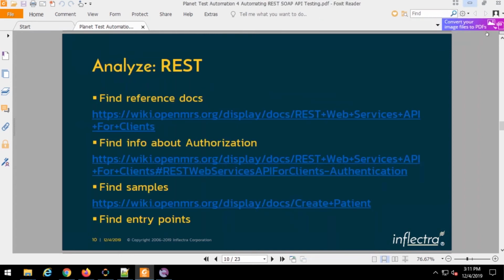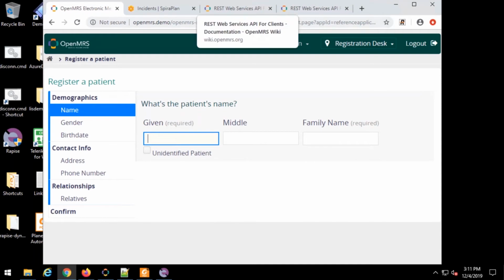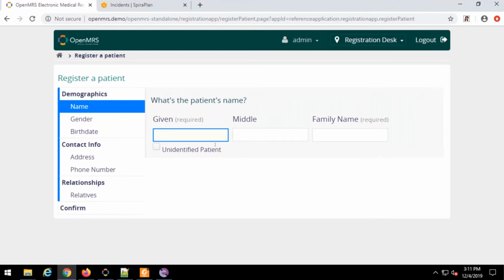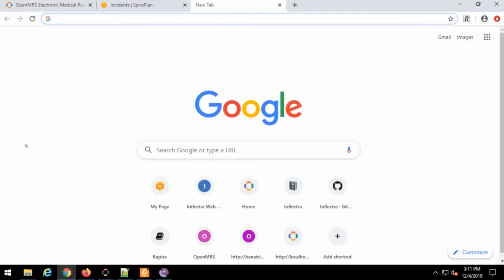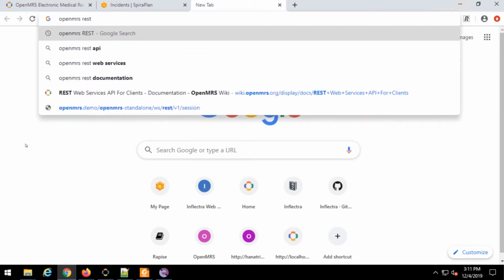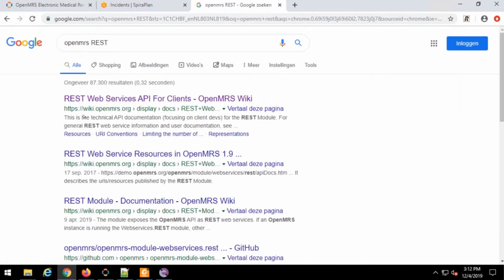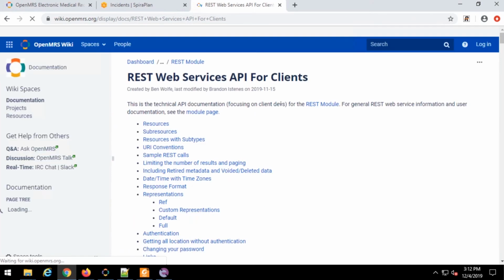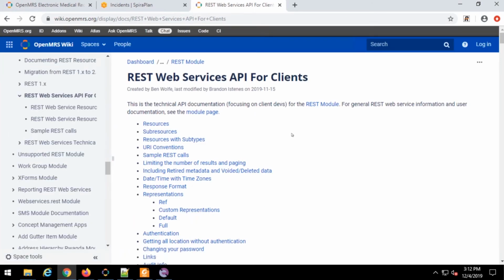So first we analyze REST. Now I'm just going to close this presentation, so all the interesting things will happen live. So we have this OpenMRS system. Now we know that we want to use REST API. So what we do, I'm just Googling for OpenMRS, then REST. You see it finds some documentation pages about the REST interface. I just click the first one and I'm getting to the appropriate documentation page about the REST interface.